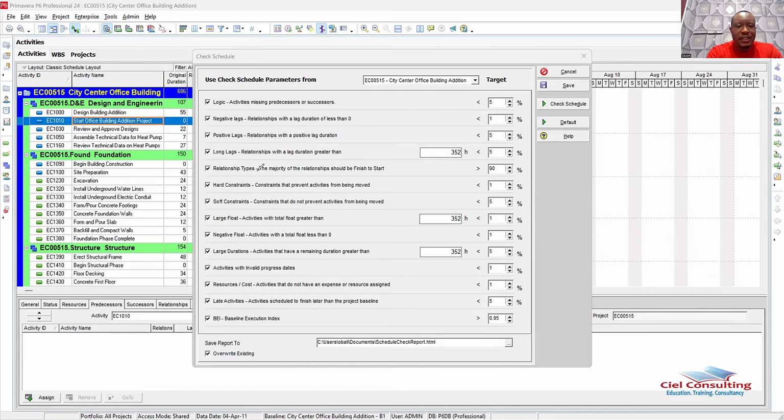Then we now talk about soft constraints. These are constraints that do not prevent activities from being moved. Constraints like start on or after, finish on or after, start on or before, finish on or before. All of these are what we refer to as soft constraints. Even though they are softer than the hard constraints, at least with the way it sounds, they still distort the natural flow of your schedule.